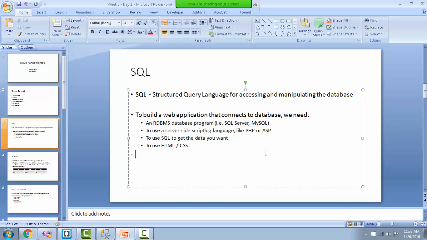Yeah. So basically, to build an application and to connect to the database, what we need is an RDBMS database like SQL Server or MySQL. We are going to use the Microsoft SQL Server. The next thing is a server-side scripting language that we're going to learn later for web services, so that you can connect your database with your HTML code. That will be your intermediate language. And then you need the SQL queries and HTML, CSS that we've already learned the basics of.